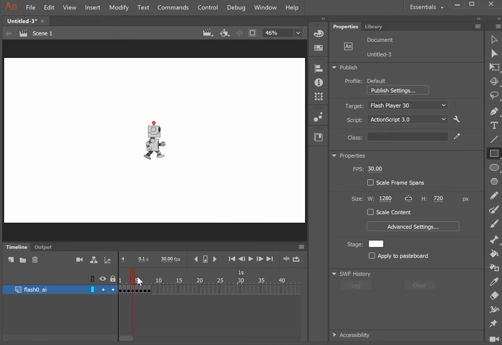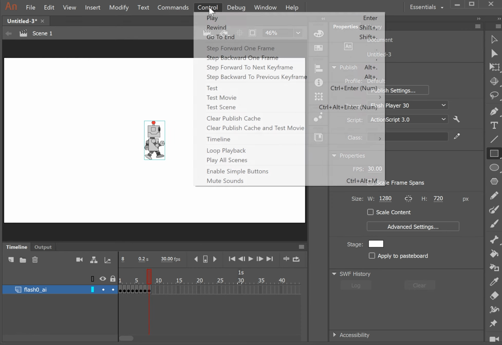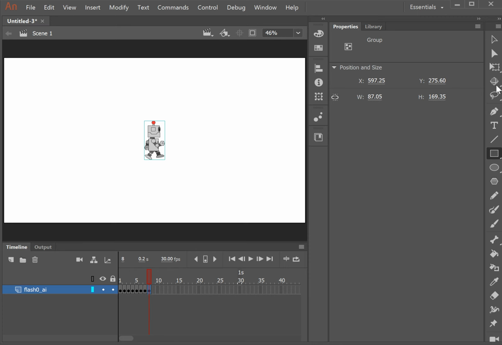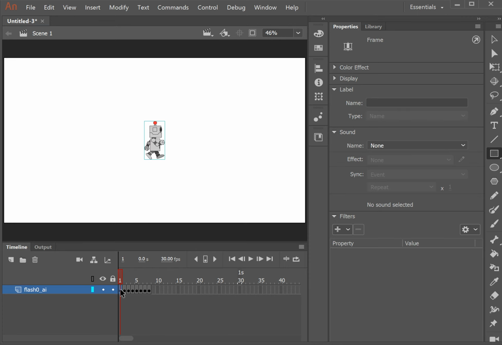Okay, and now if we push Enter on our keyboard, it'll play, and also you can go Control, Test. And I'm not sure if my recording is going at full speed or not, but he's walking really fast on my screen. Sometimes the video playback looks a little choppy. But if you take my word for it, he's walking really fast.